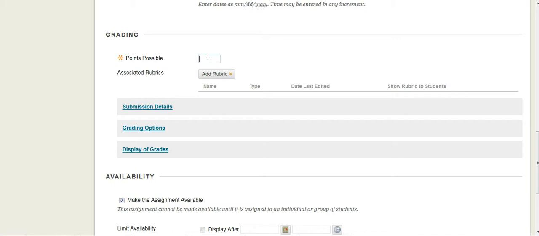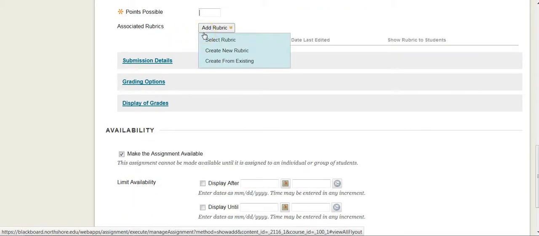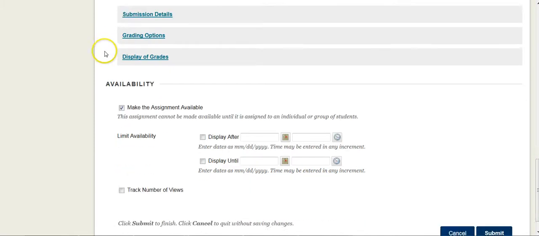And then what are the points? How many points is this? Is this based on 100? Is this based on 5 points? You can add a rubric or create a rubric, and then you can use that rubric for other essays and things like that. You can create a new rubric, create from existing, or choose one that already exists.